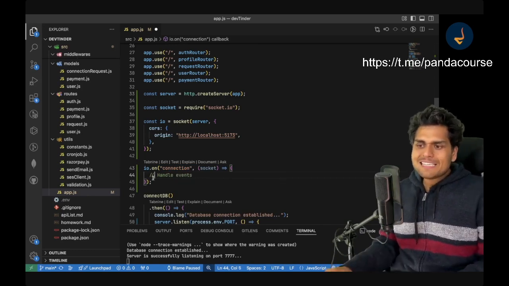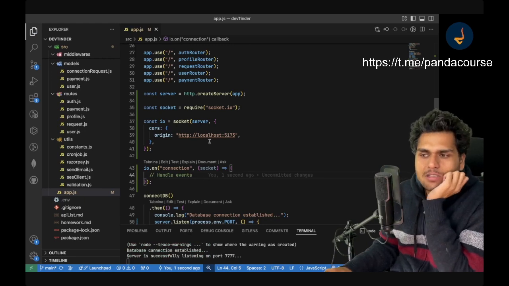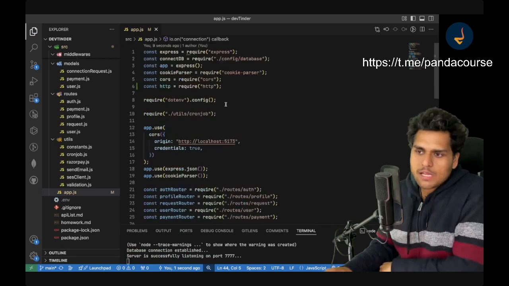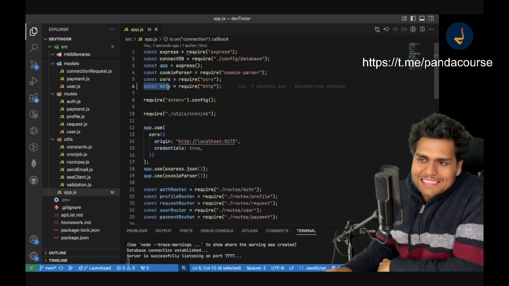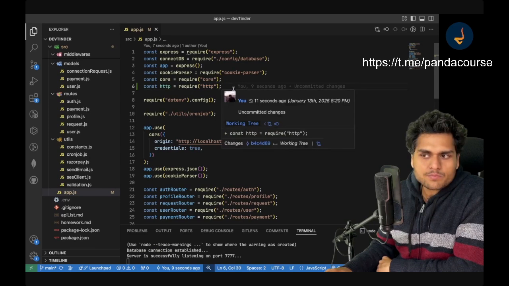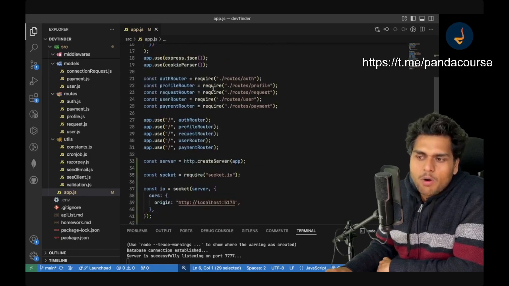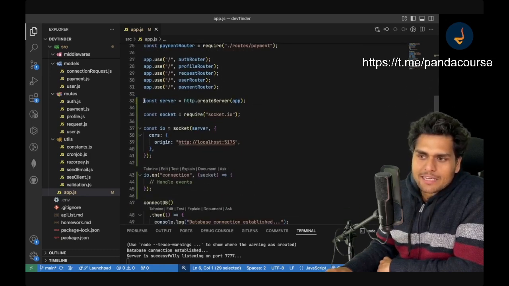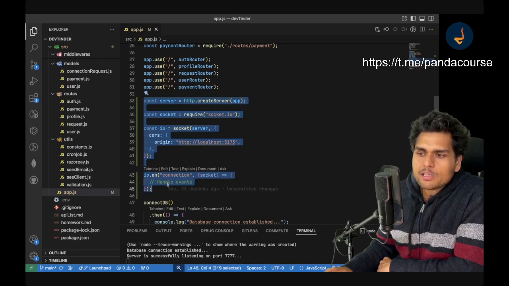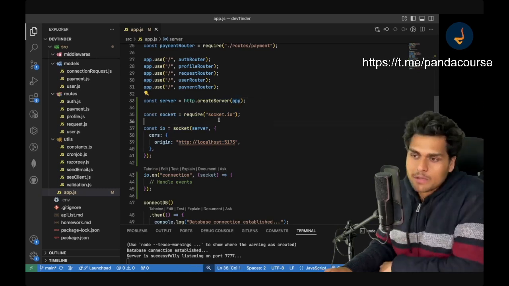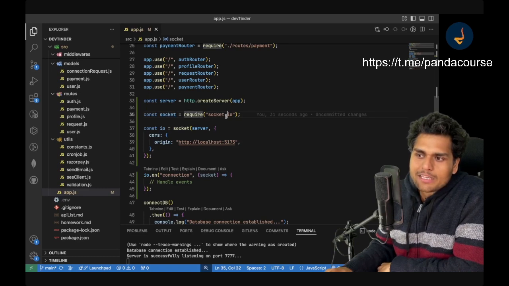So this is how you basically configure it. It looks a little complicated, but let me revise it once again. Keep taking down notes. The first thing you will have to do is require HTTP, which I did on the top. Now I have created a server: this is the code I have written, http.createServer using app, and this app is the Express app on the top. Now I have a socket, require socketIo.